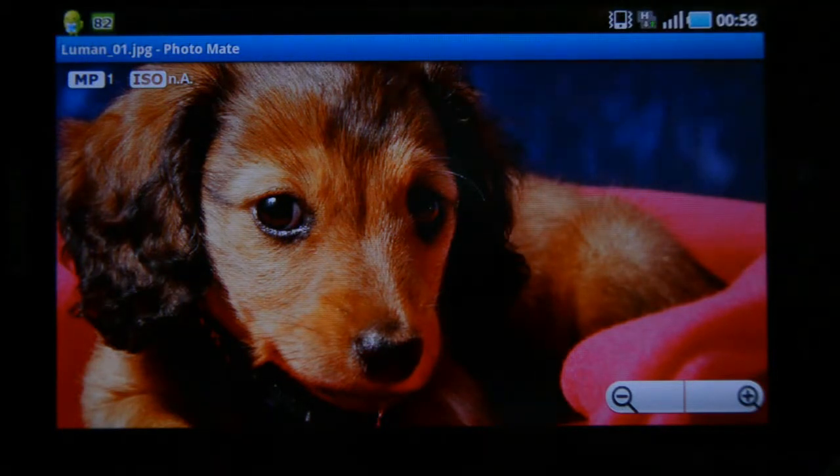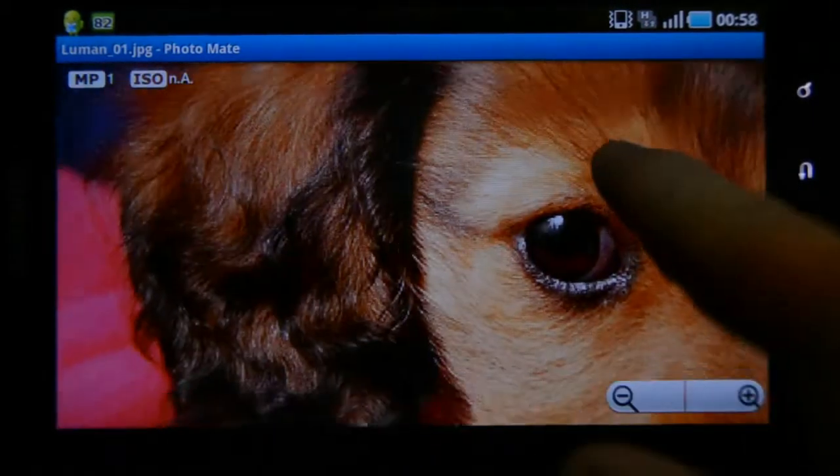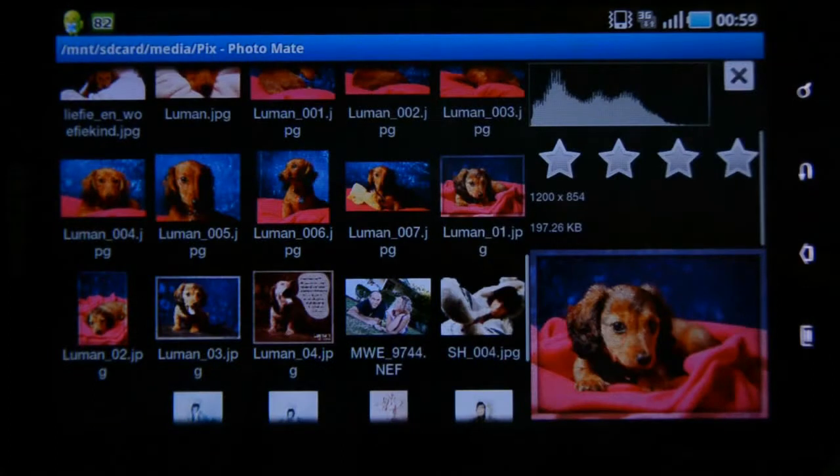The gallery that comes with this tablet is horrible. You can't really zoom into the picture. It only zooms the current pixels that you're seeing. It doesn't allow you to zoom into a high-res file. This actually allows you to zoom into your file so you can see it much better. So already this proves to be much better than the normal gallery from the Galaxy Tab.